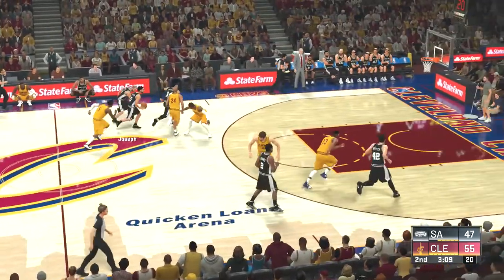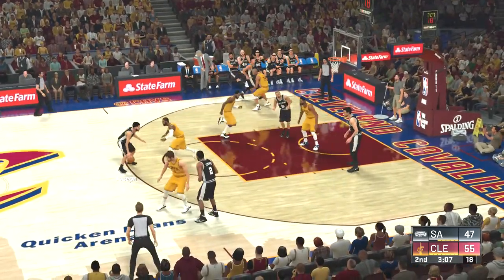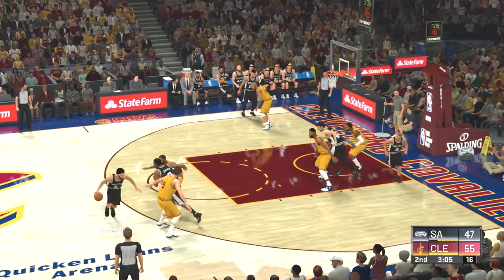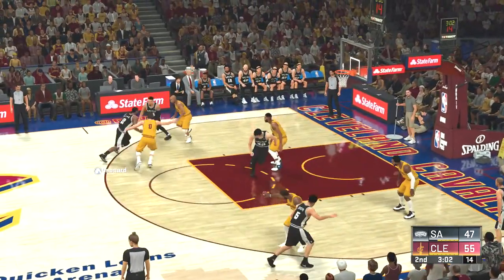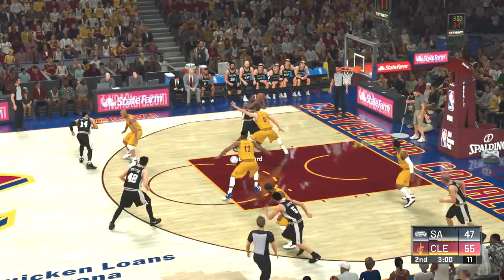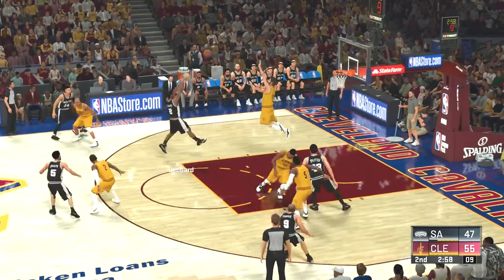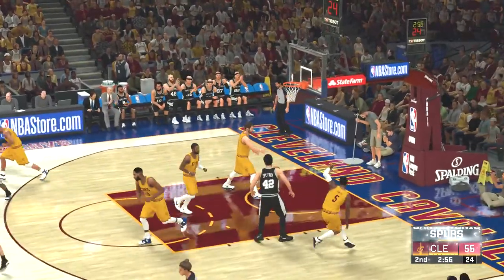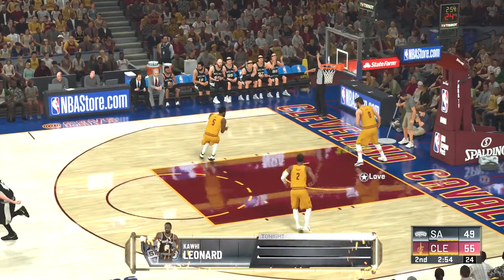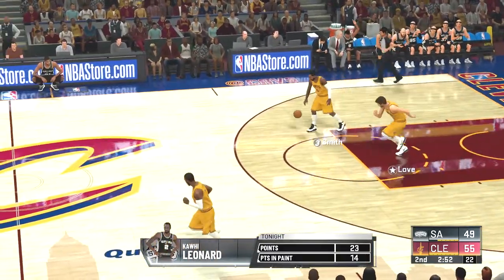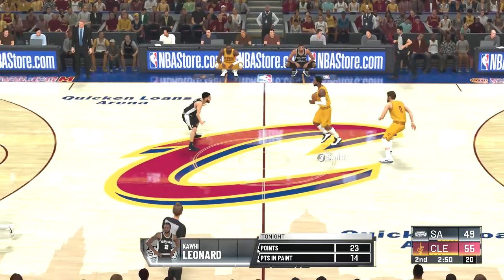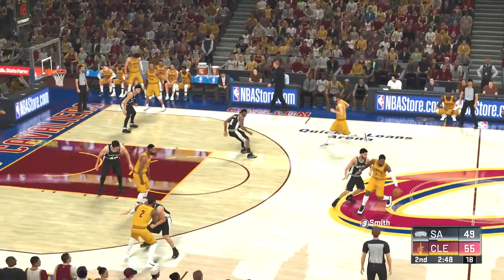Outside, Joseph. Passes it to Leonard. Over Love. Shot is good, and the Cavaliers lead cut down now to just 6 in the basket from Kawhi Leonard. Great quarter for him at the offensive end, trying to will his team back in the game.